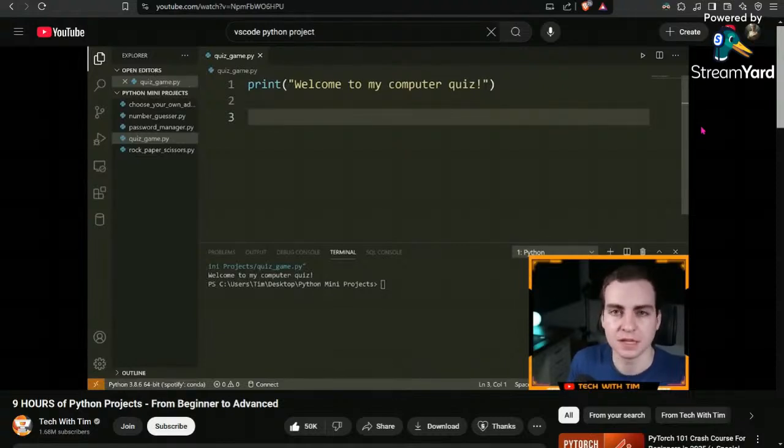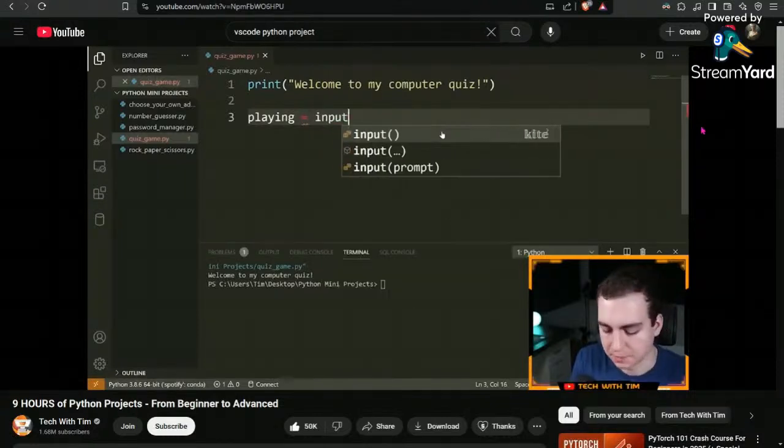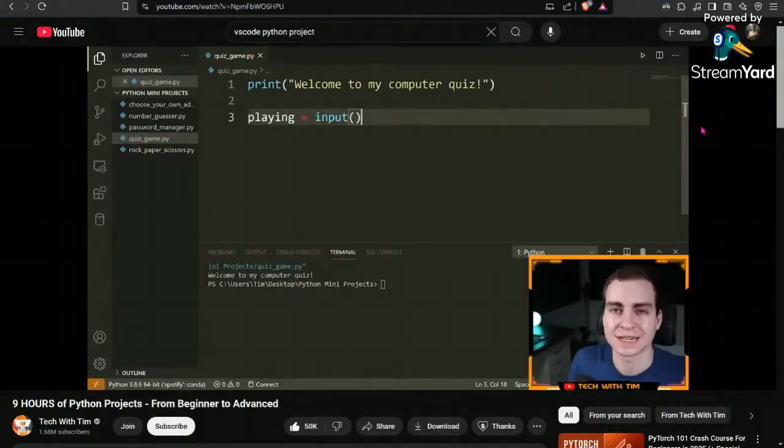If they say no, I don't want to play, then we'll just immediately quit the game. So to do that, I'm going to create a variable. I'm going to say playing is equal to, and then I'm going to use this function called input. Now, what input allows you to do is ask the user to start typing something in the console. So inside of input, you put what's known as the prompt. Now, the prompt is what appears before the user can start typing.